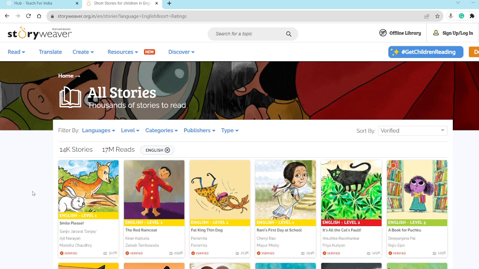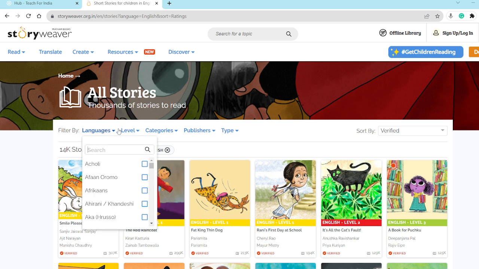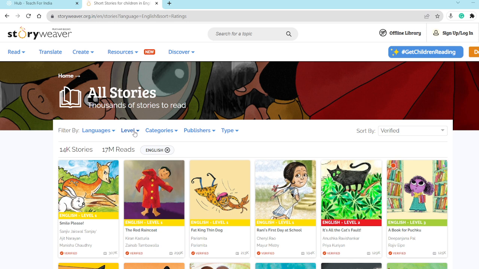Now you will see here all stories are coming together. Now you only want to read in one language, so we have selected our language as English. Now all stories are coming in English. If you want Hindi, Urdu, anything, you can change the language here. Now once you select your language, you can select your level.